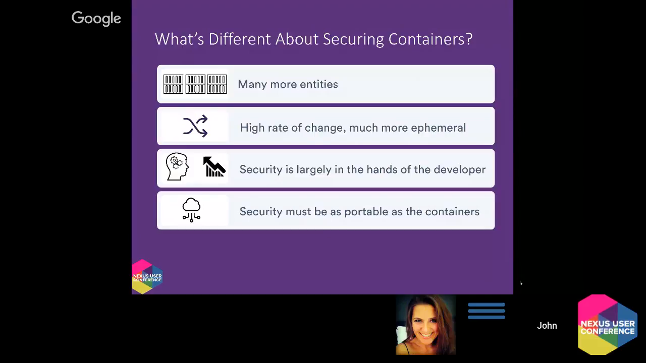The third one is probably the most relevant one for the purposes of this talk today, which is that security becomes much more in the hands of the developer than it ever has been before. In the past, you could, as a developer, build your application.